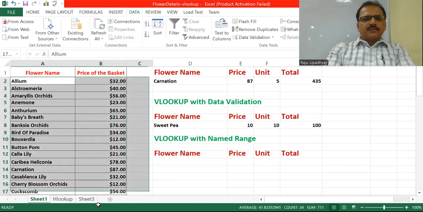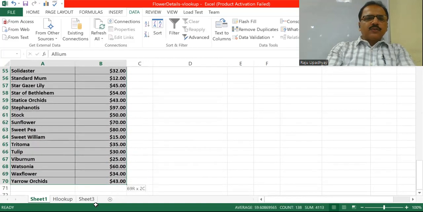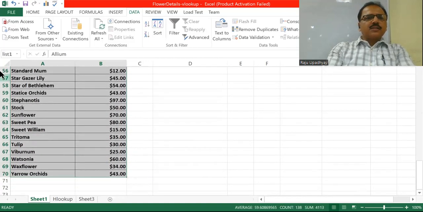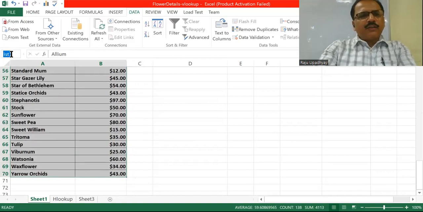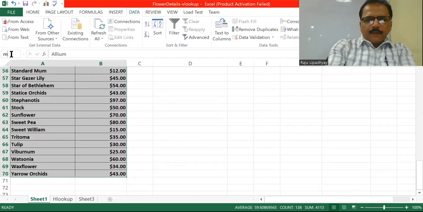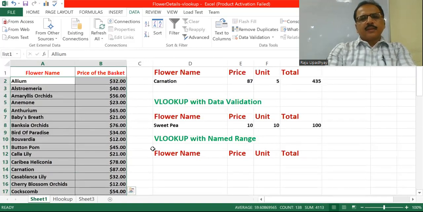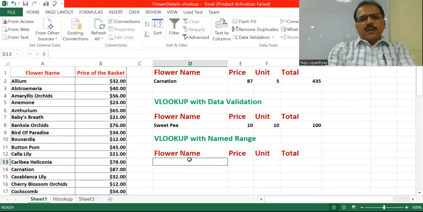I'll select this. Although I have already defined a range name for this, if you select this, we have a range name like list one. Now, if you want a different range name, I can remove it and write something like my list. So this is the name I have given for this particular range. Now, again, if you want, you can create a list box out here.